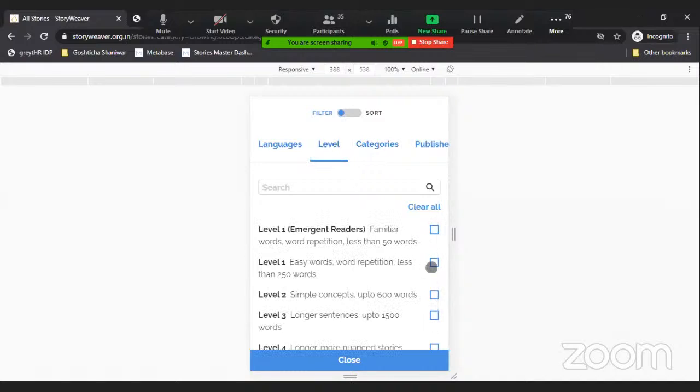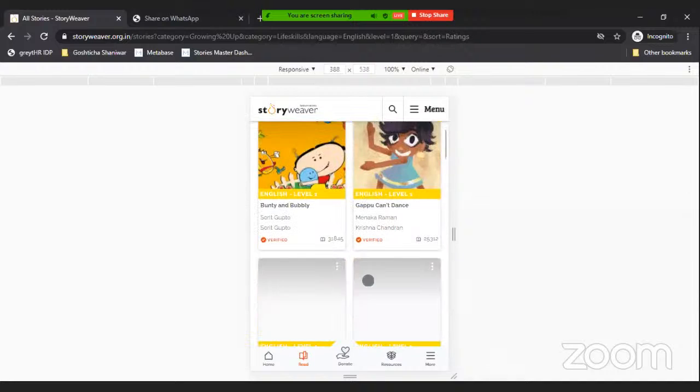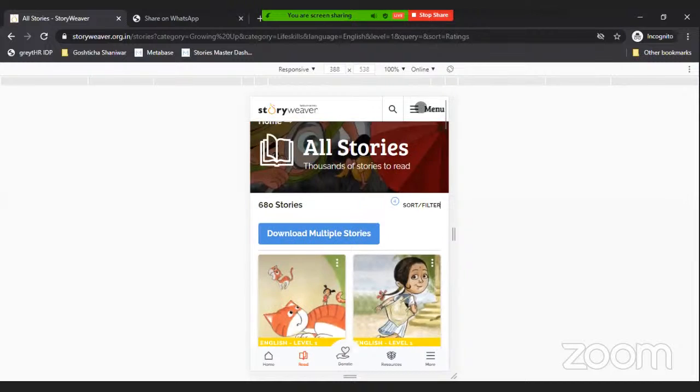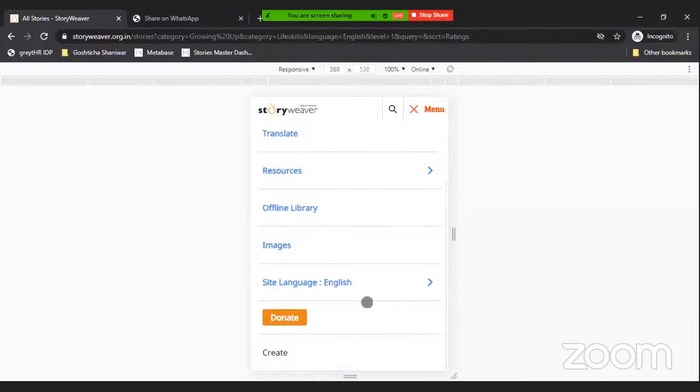Great, ma'am. So there's also a question: can teachers download the videos, like StoryWeaver has some videos too? Can they be downloaded and saved on the desktop?